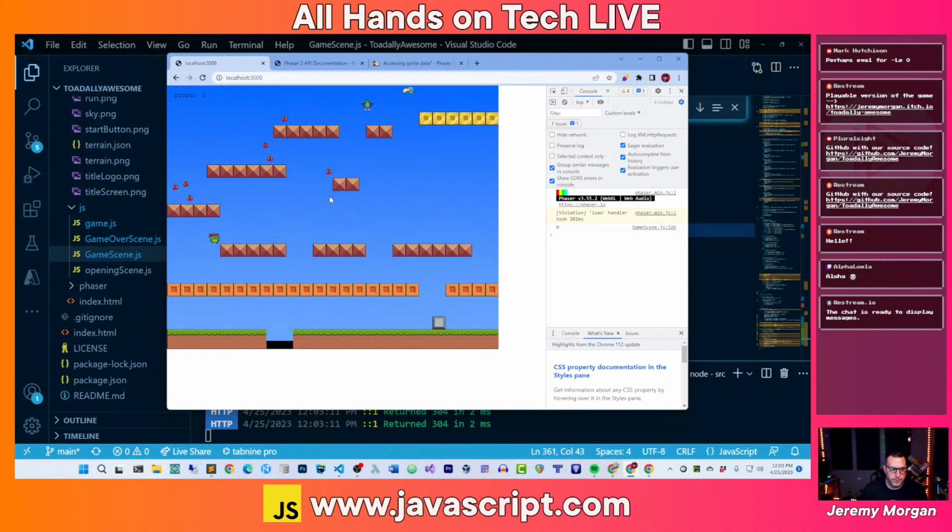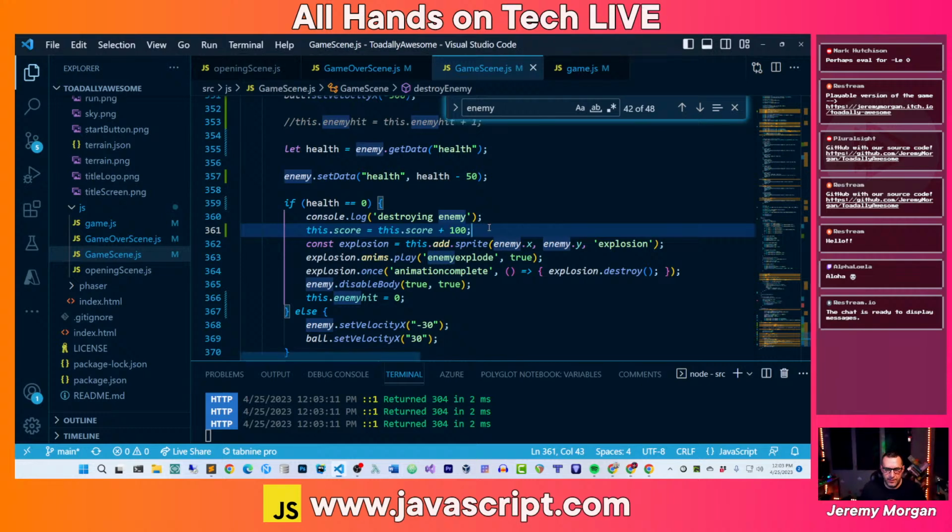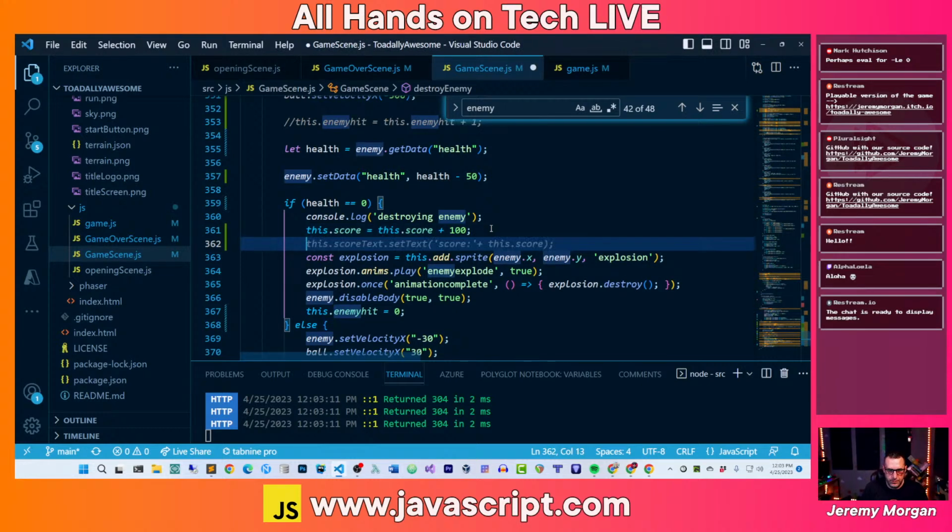Start. I think we get 10 for each cherry. No, we get 100 for each cherry. So 300. It does not update because we need to do score text update.